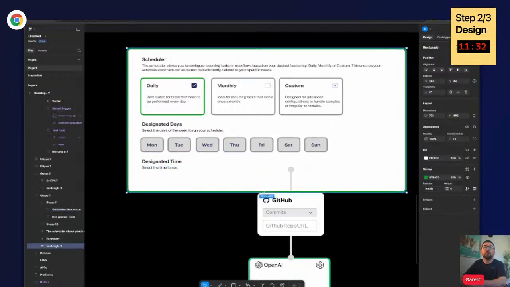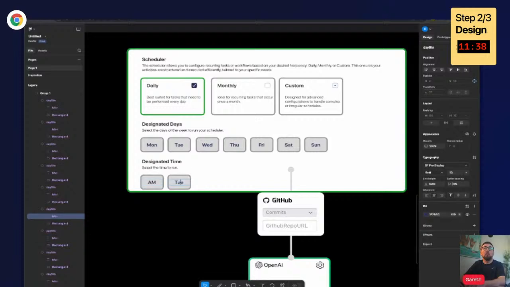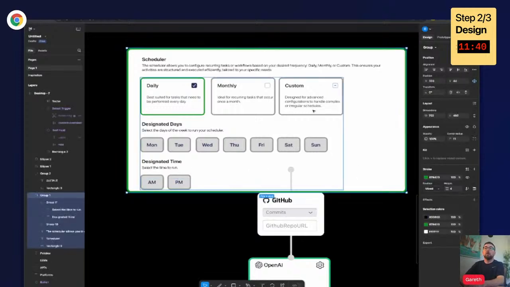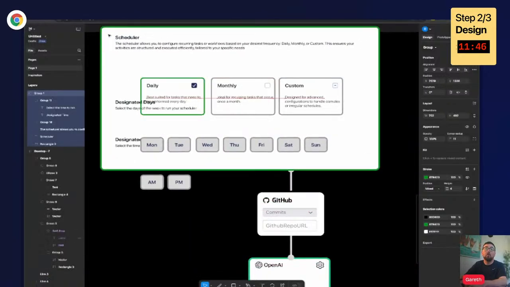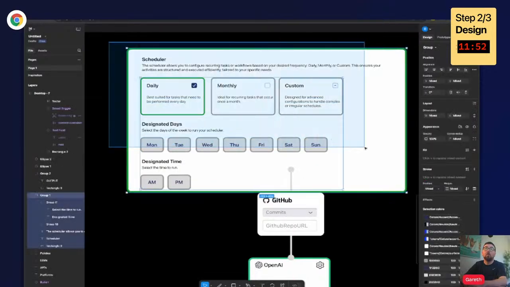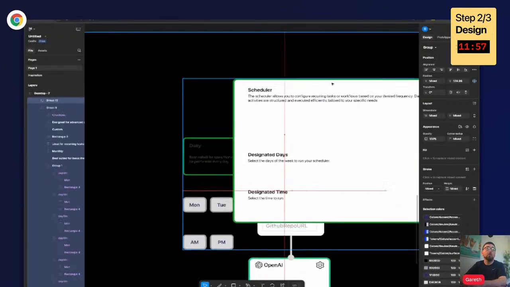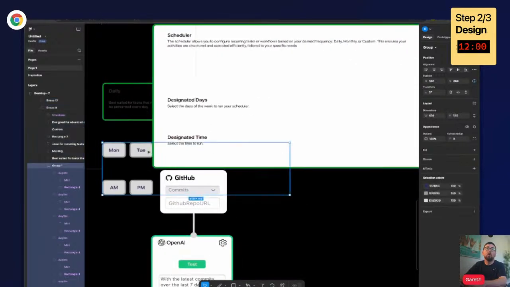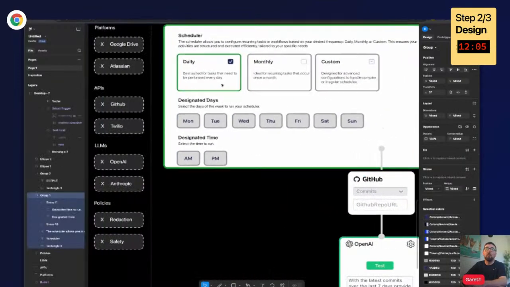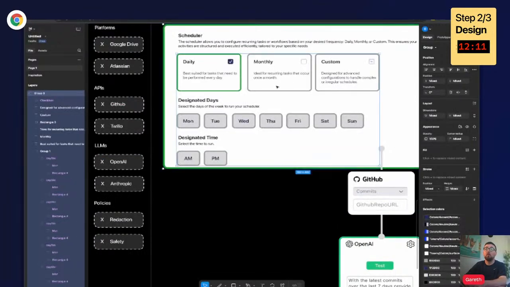I'm going to keep this pretty simple for the time being and just copy this AM PM. All right, I think we got what we need in this group now. Oh, what is going on with these groups?